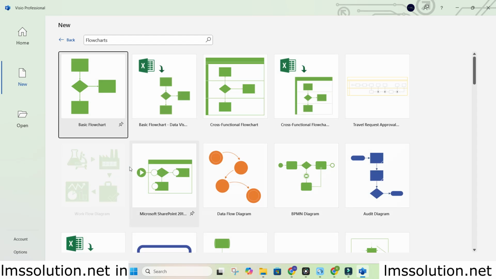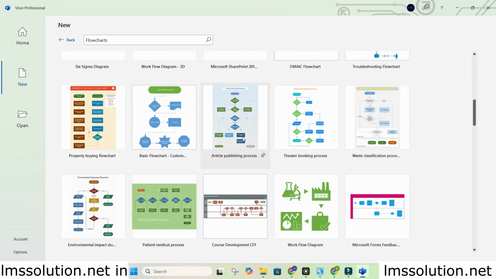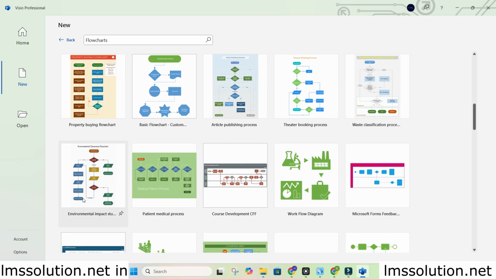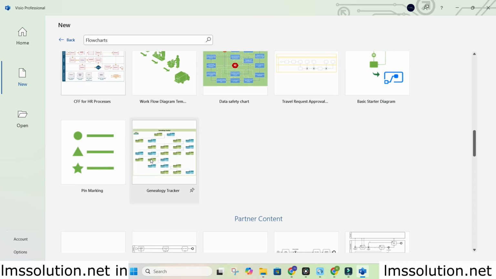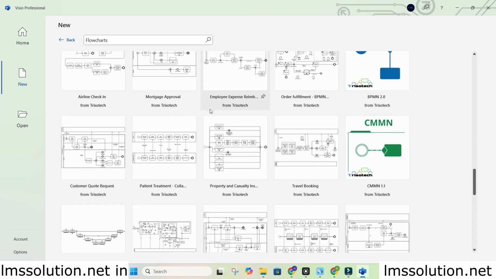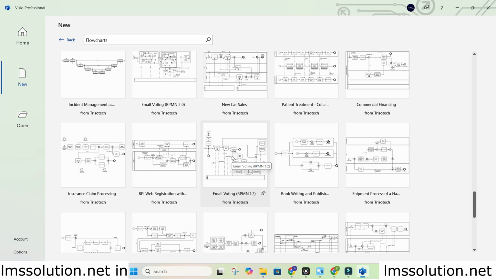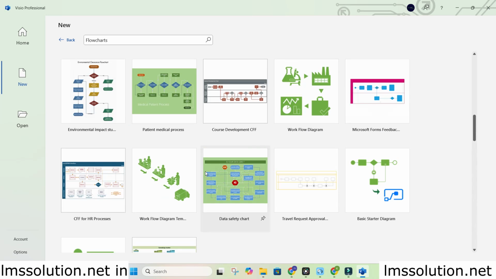Next, our main focus is on flowcharts. For flowcharts alone, these are the different kinds of options available. Here you can see article publishing process, theater booking process, waste classification process. Next, patient medical process, environmental impact study process, property buying flowchart, and also workflow diagrams, data safety chart, travel request, basic starter diagram. Next, genealogy tracker. These are the different types of diagrams also available. Whatever you want, you can select from these templates and edit. First I am going to show you how to edit this template.